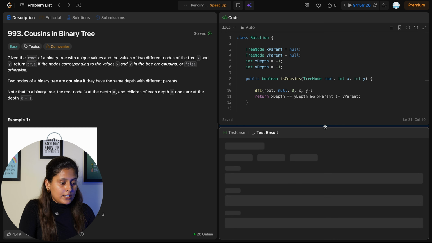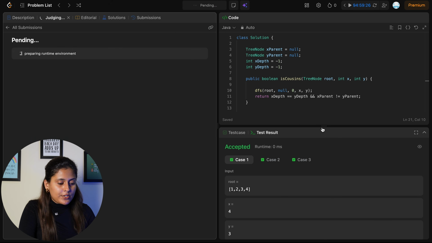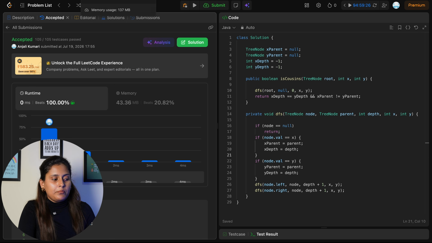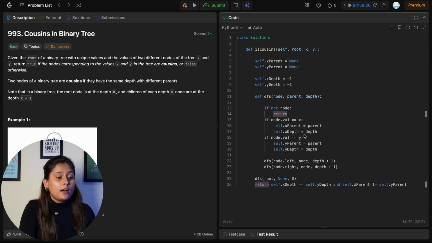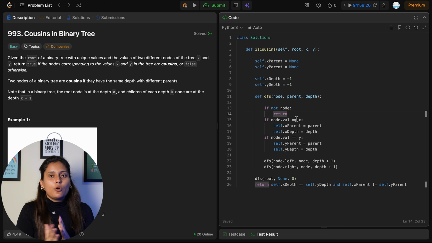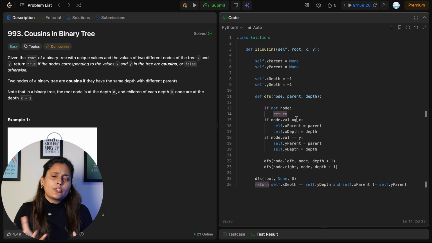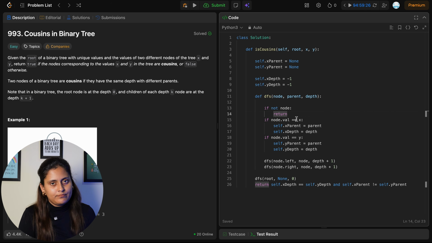Let's try to run this and let's submit this. So this was your DFS code in Java. If you understood, here is your DFS code in C++ and here is the DFS code in Python. So the DFS code is more user friendly. If you are a beginner, you will definitely like this code, it will be very easy. Anyhow, the BFS code is also very similar, but the only thing is in BFS we will optimize the space a little bit more. That's it.